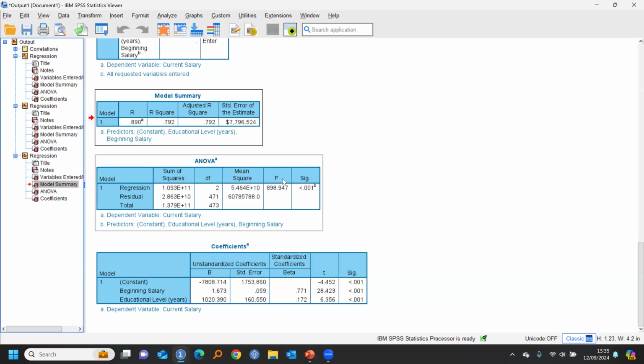Of course, it's still statistically significant. The R value here is 0.89. That's kind of the combined correlation, if you like, of the two variables against the target variable. And now we have a different formula. Now we have beginning salary is equal to 1.67. So for every dollar of beginning salary, you get $1.67 of your current salary. And for every year of education, you get $1,020. And then you take off your minus number at the end here.